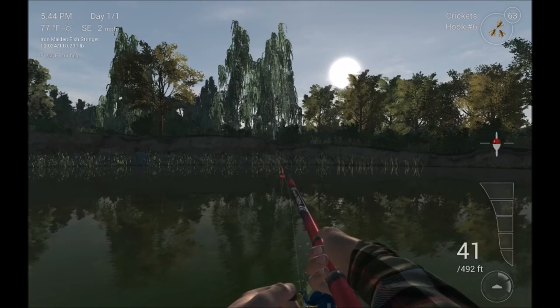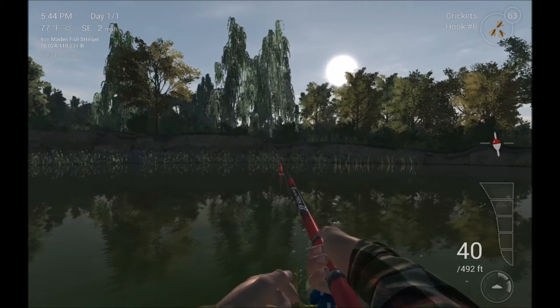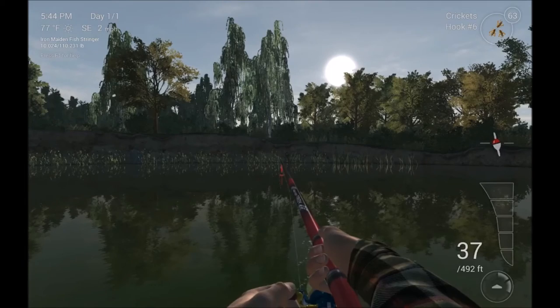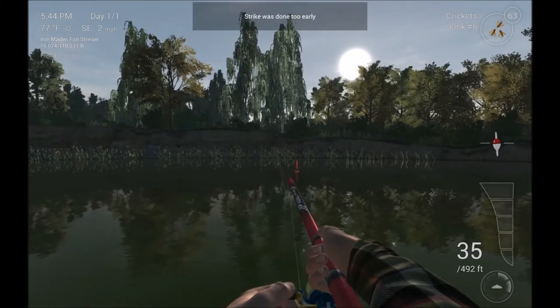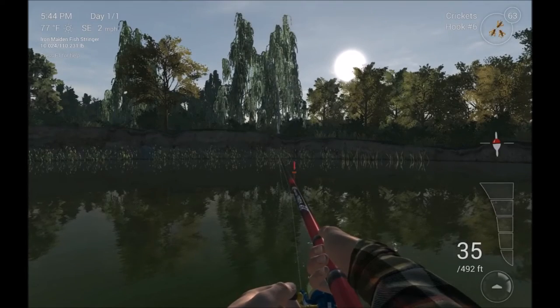Just under 15 minutes left. I'm just trying to catch as many as I can, on the off chance that that percentage of a pound is going to put me over the top.